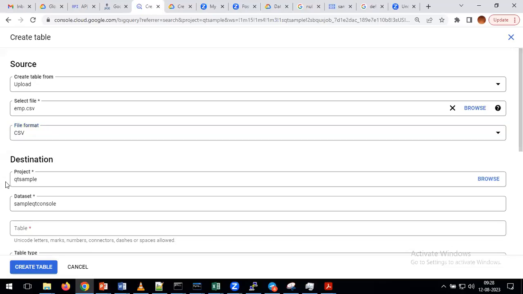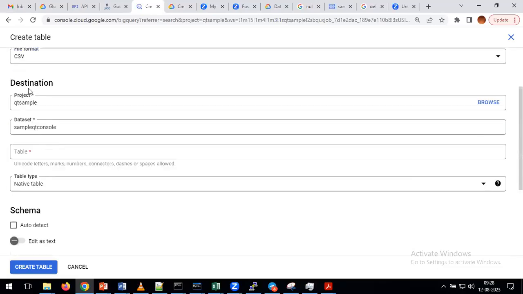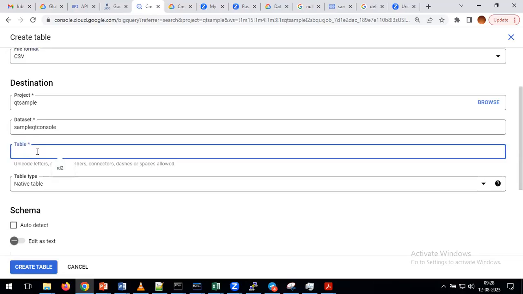And after that, what do we have to give? You need to provide the destination: in which project, Qt sample, in which dataset, sample Qt console. Here we have to give the table name, and just for understanding purposes, I'm giving the table name as employee upload. Why am I giving the table name like this? For my understanding, employee upload means this table we are creating by using the upload option. You can give any name, you can give X or Y or Z also, but just for my understanding, I'm giving it as employee upload.